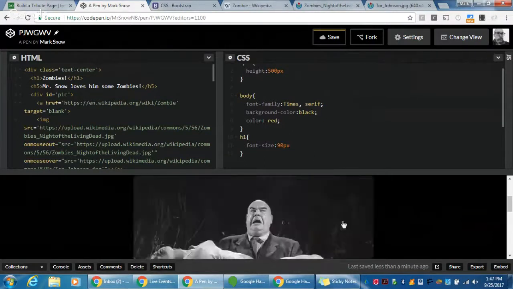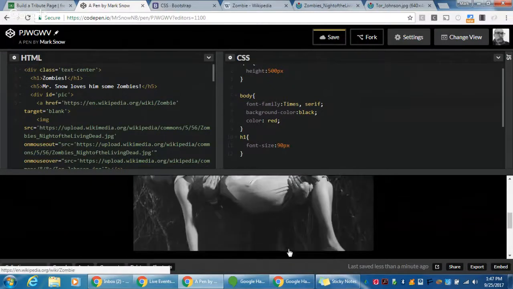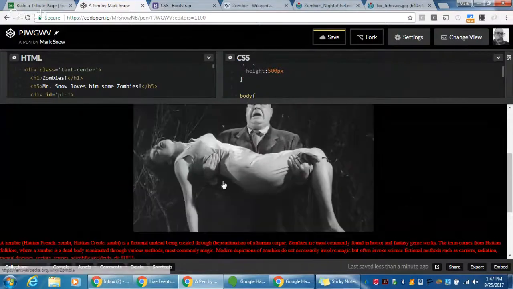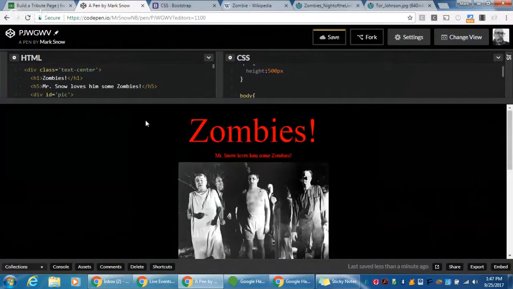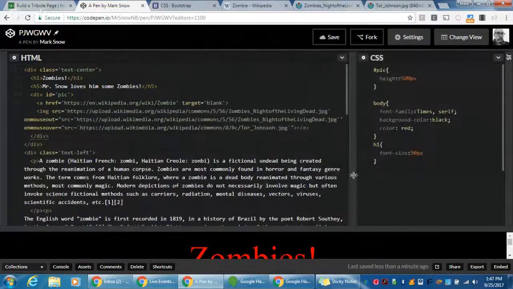So Mr. Snow loves zombies. And we have this picture that as you scroll down, it gets bigger on you. You're like, why does it have such a big space? Whatever. So you can see we've gone through and done some HTML, some basic CSS. We've controlled the body element, and the H1 element, which are standard elements in your HTML, and I've made a custom ID and controlled that custom ID with CSS as well.